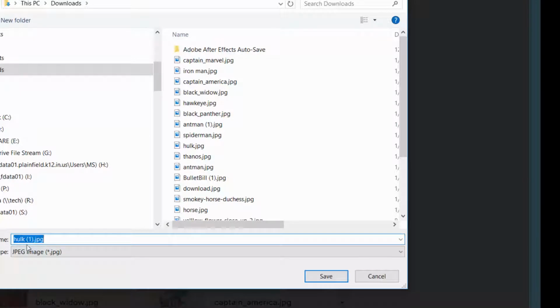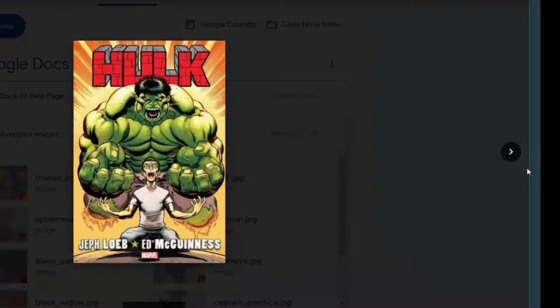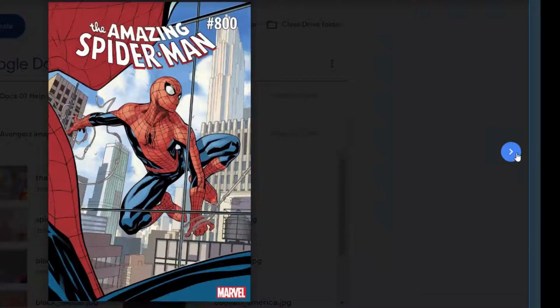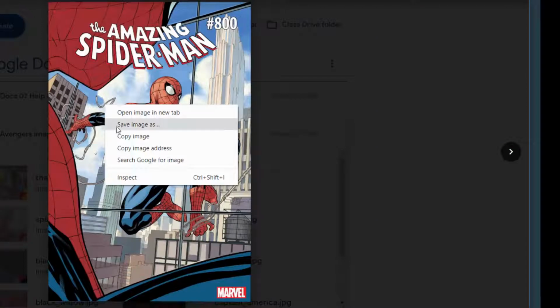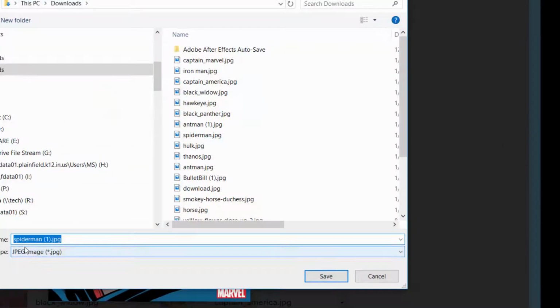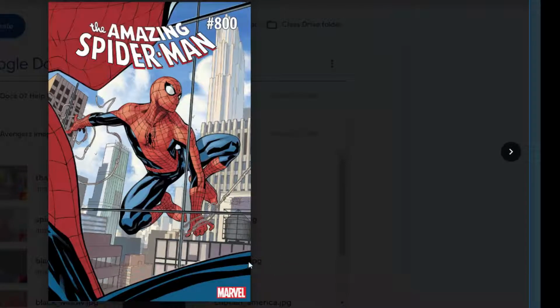Dot meaning period, right? It's the period on the keyboard. And I could save that picture as well. Hit the right arrow, this little right arrow over here, and here's Spider-Man. Right-click, save image as, and it would be Spider-Man.jpg. Make sure it says .jpg on there, and you could save that. All right, so hopefully you're getting the idea on that.